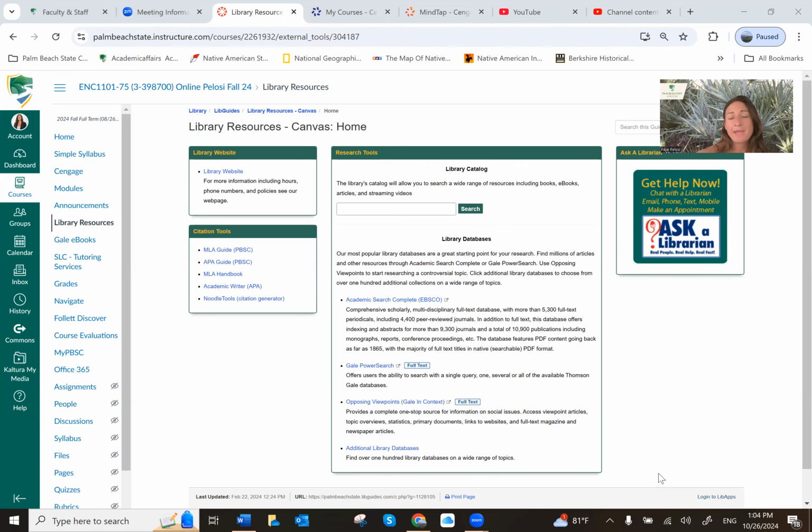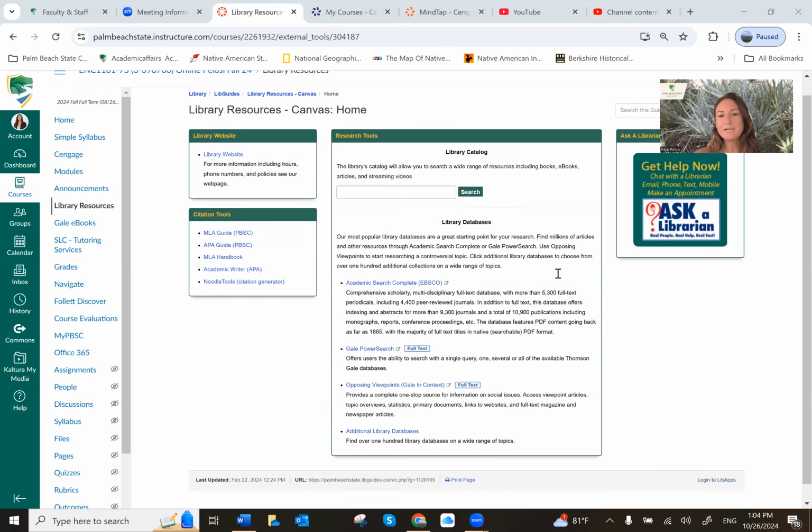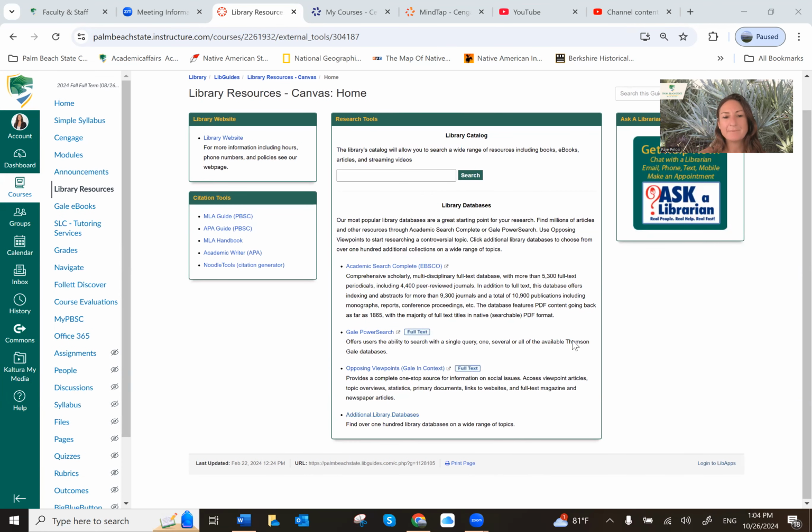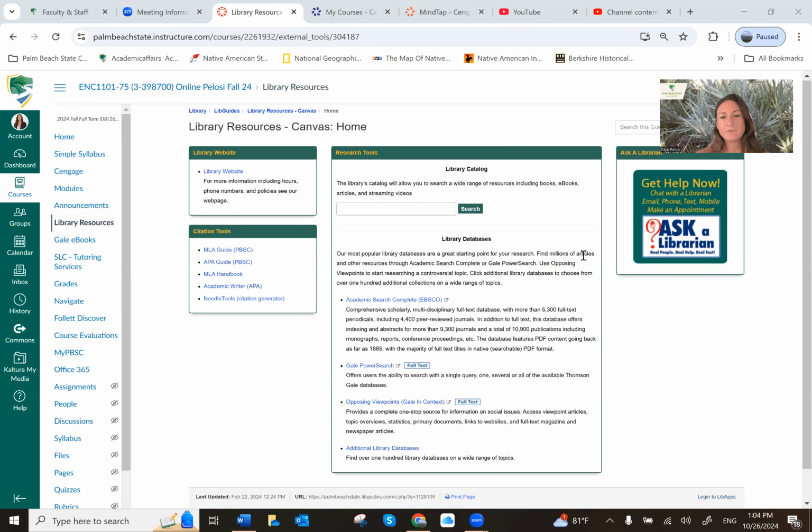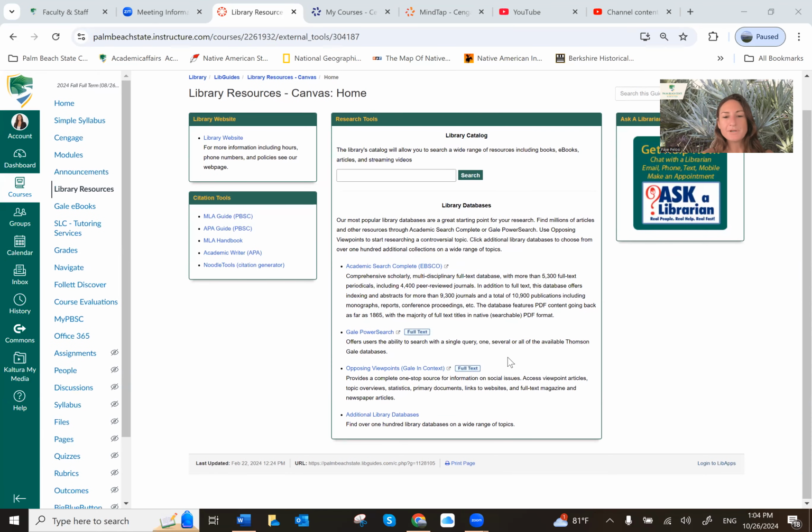They're accessible in your Canvas and also on the library homepage. But we're going to work through Canvas today because it's a little bit easier since they narrow down the databases for you. There's 4 here on your Canvas resource page if you look at the library resources. And we're going to focus today on Gale Power Search and Opposing Viewpoints.